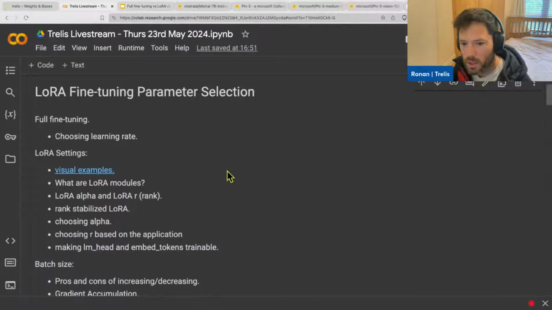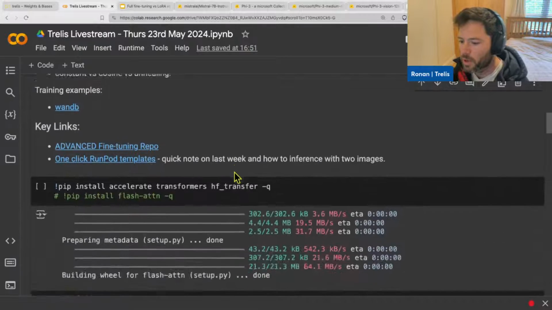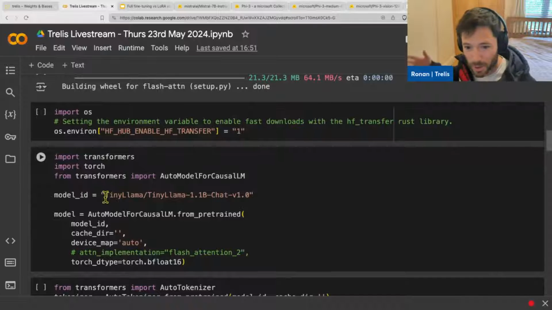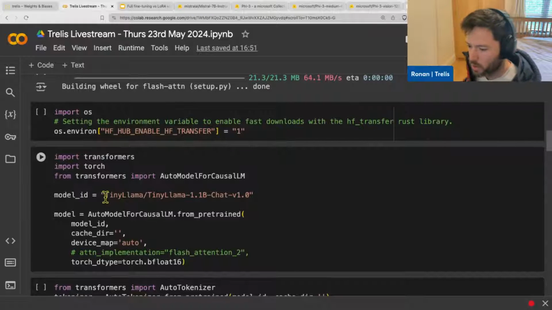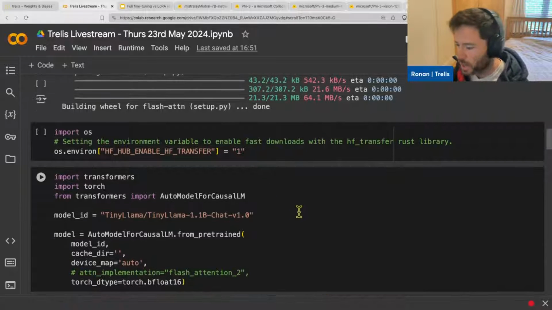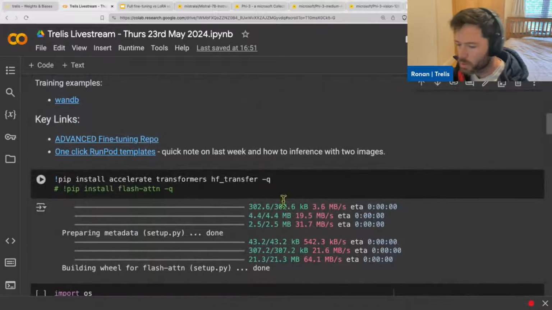So what I'm going to do is use a specific model as a framework. The model I'm going to use is Tiny Llama, just because it's small and I can work with it very quickly. I'm going to use that model to print out the modules and apply LoRA adapters, just so you can see exactly what I'm doing.